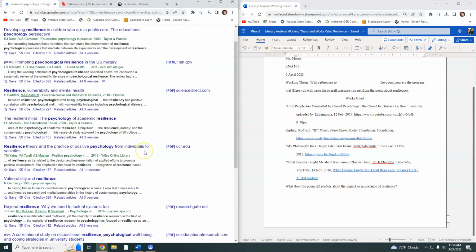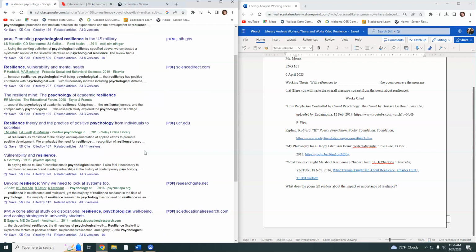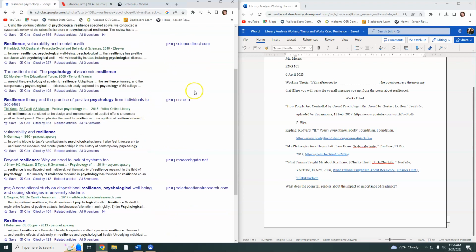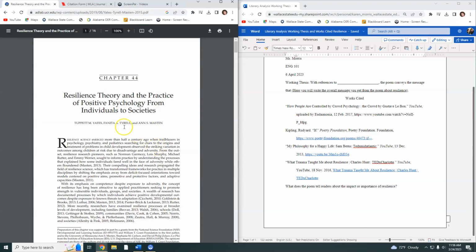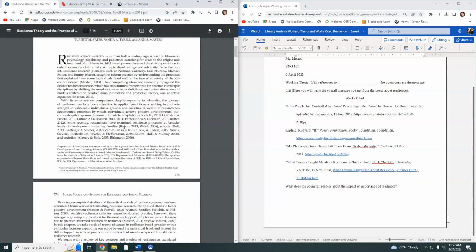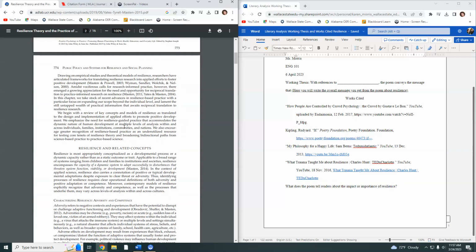So let me look. I like looking not at the first page for everything. So here's a good edu. If you have an edu source, .edu, that's generally a good indication that you have a good source on your hands. So here is a good source on resilience.